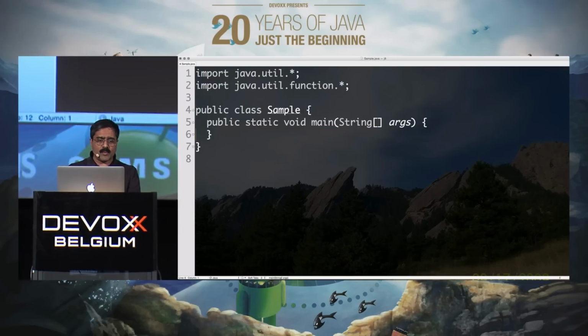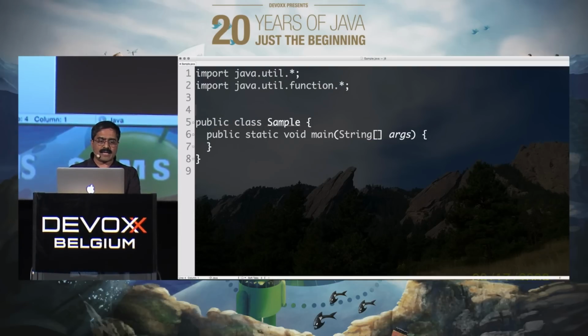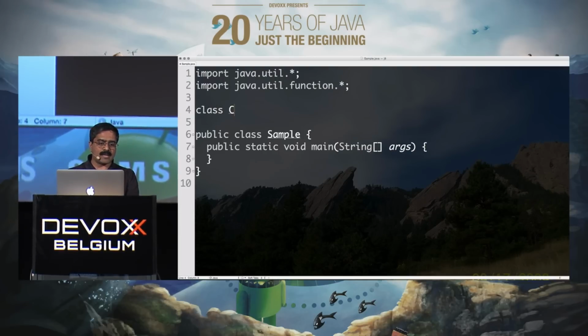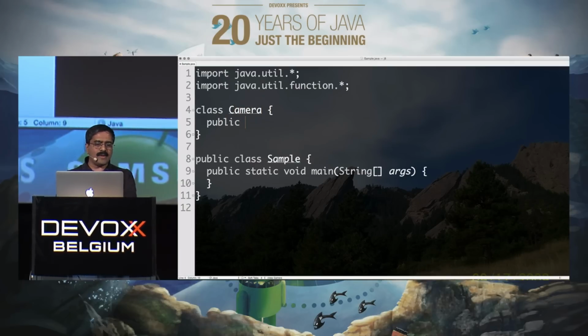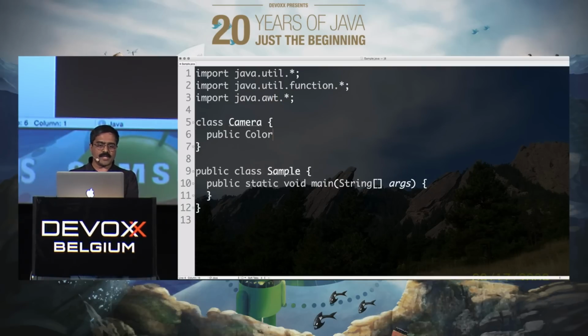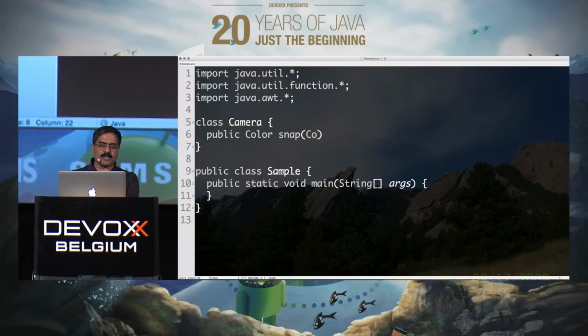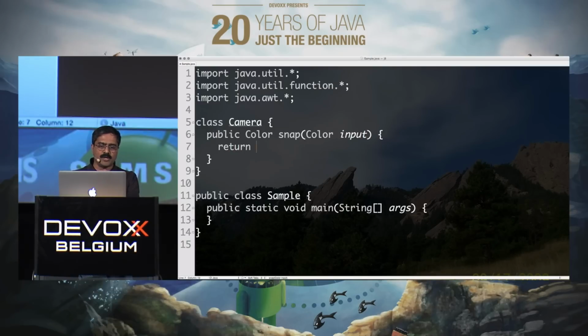To understand what we can do with this, I'm going to take a class called a camera class. So here's a camera class, and my camera class is going to have one function, and I'm going to say import java.awt.*. And of course, in this case, I got a Color on my hand. I got a snap, which takes a color as input, and all I'm going to do is simply return the input given to me. Let's start with that for a minute.